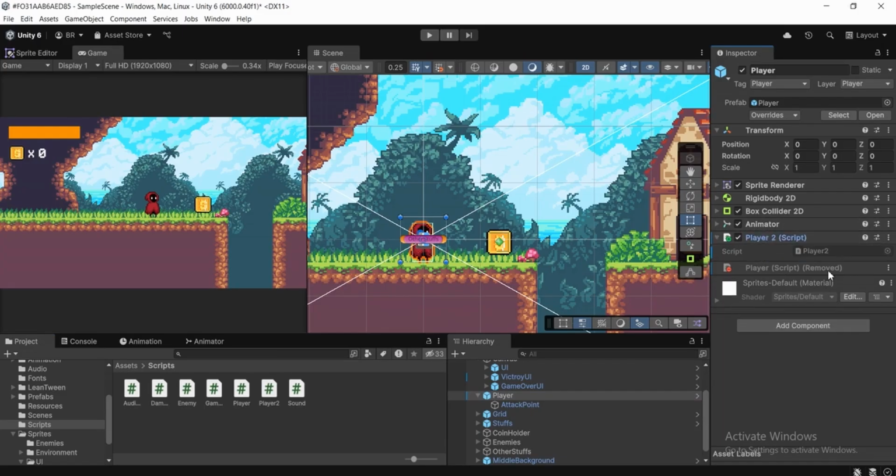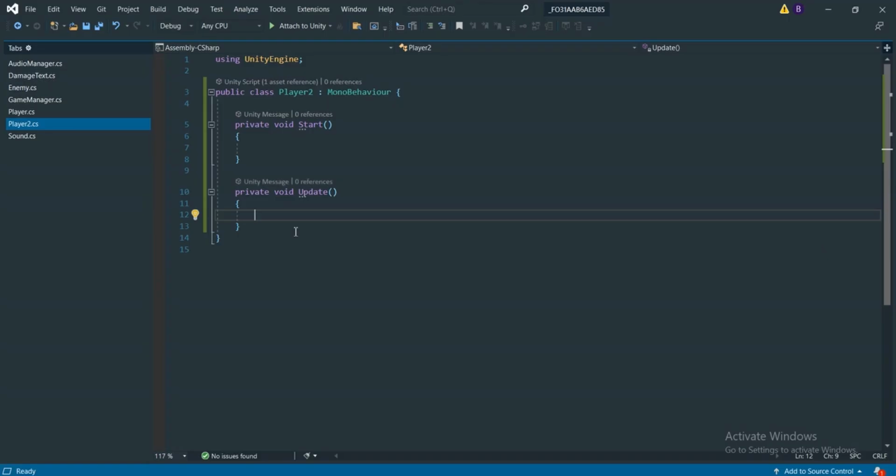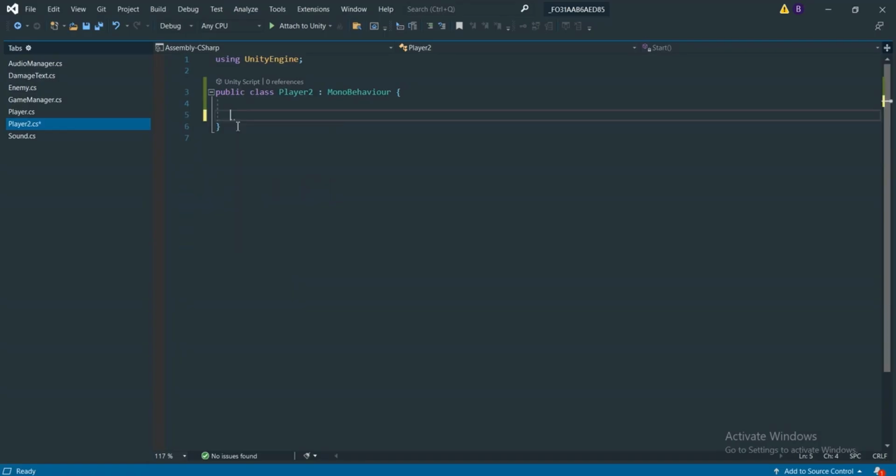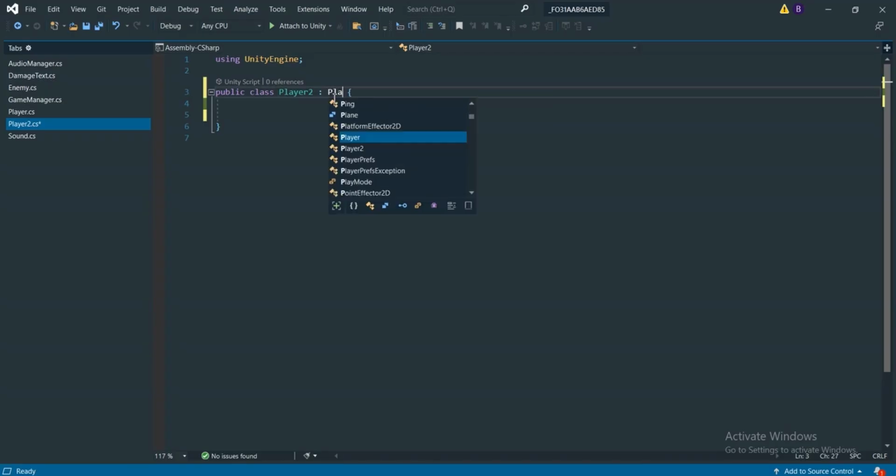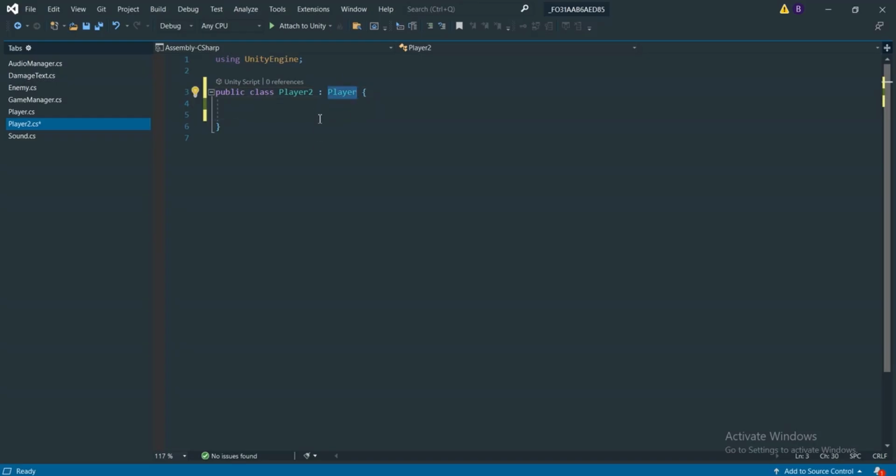and drag it over to the add component section in the inspector. Now we're going to open that up by double clicking on it. For that, we're going to remove this Start and Update function. We don't need them, since this class is just going to inherit from our Player class. So we can simply remove this MonoBehaviour from here, and instead of deriving from MonoBehaviour, we're going to derive from Player.